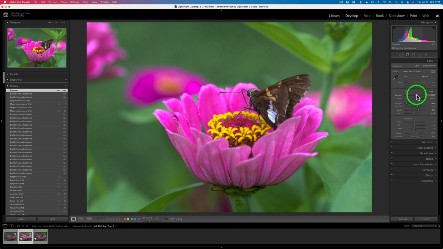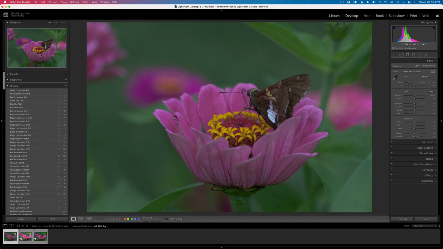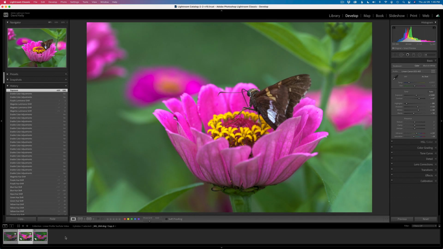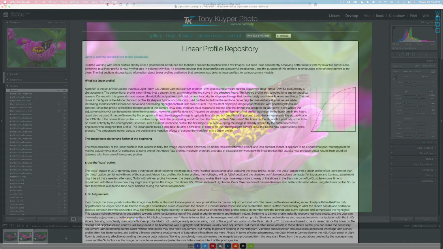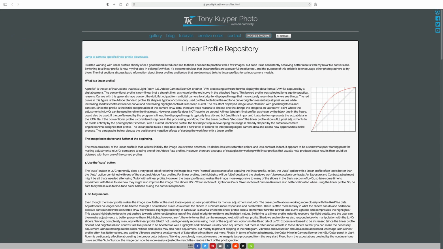Now, at this point, I could go ahead and send this into Photoshop, do my noise reduction and sharpening. And if I need to do anything else in Photoshop, I can do that as well. Well, we started out with this image. This is with the linear profile applied, and we end up looking like this. If you don't have your linear profile, go ahead and grab it on Tony's site and let me know how it goes for you. Well, there you go. That was a complete edit of a raw file using a linear camera profile.